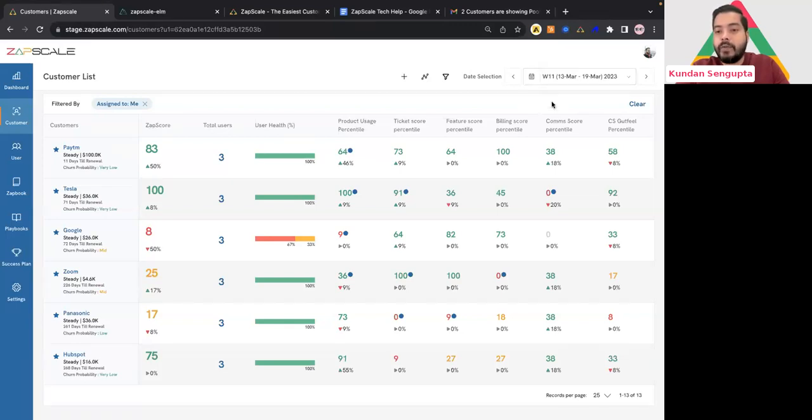Then finally, your comm score tells you if your customer is communicating with you, or when was the last time your customer communicated. Is the customer cold or not? This comes from integration with communication tools like email, Slack, and Intercom.